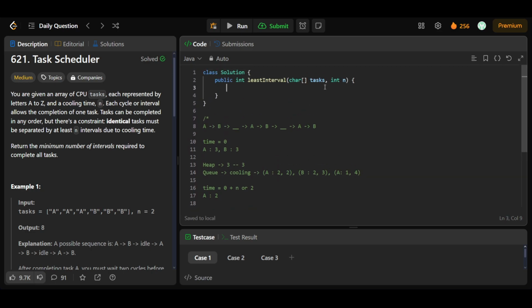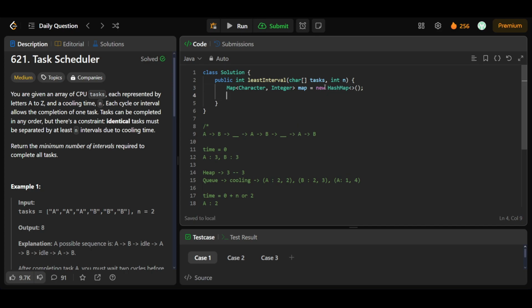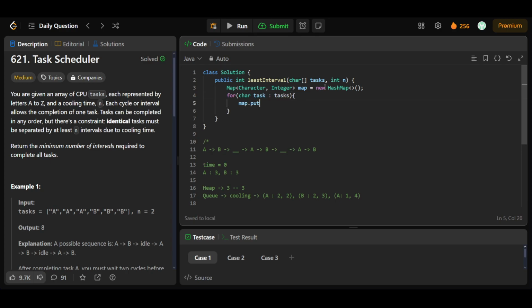So now let's start coding it. We'll have a character to integer map to store the frequency, let's call it map, equal to new HashMap. Then for each character task in tasks, I'll be updating the map: map.put(task, map.getOrDefault(task, 0) + 1).